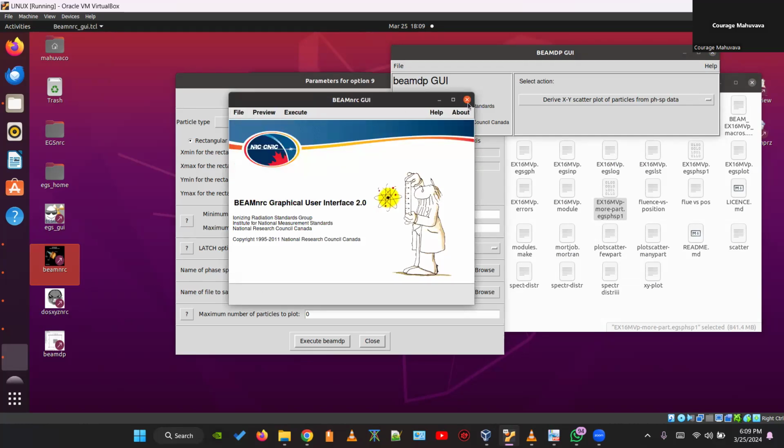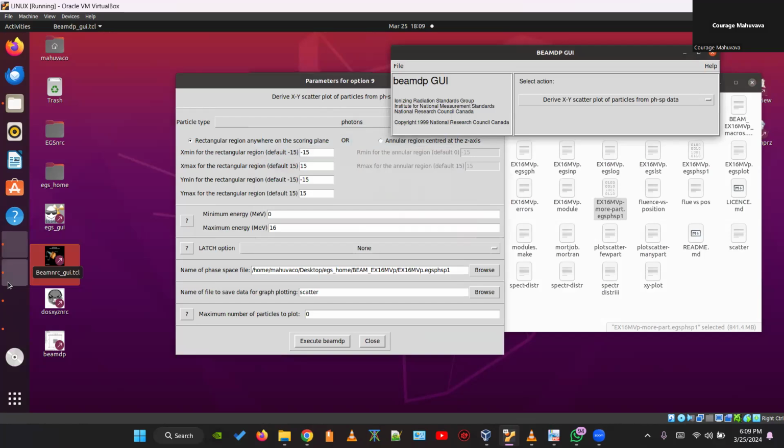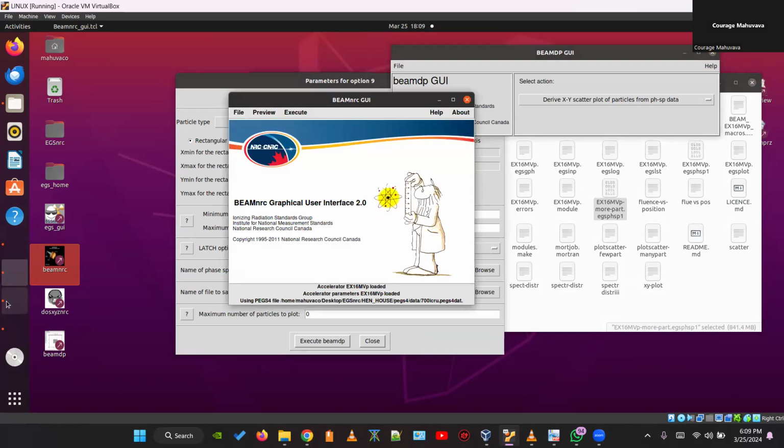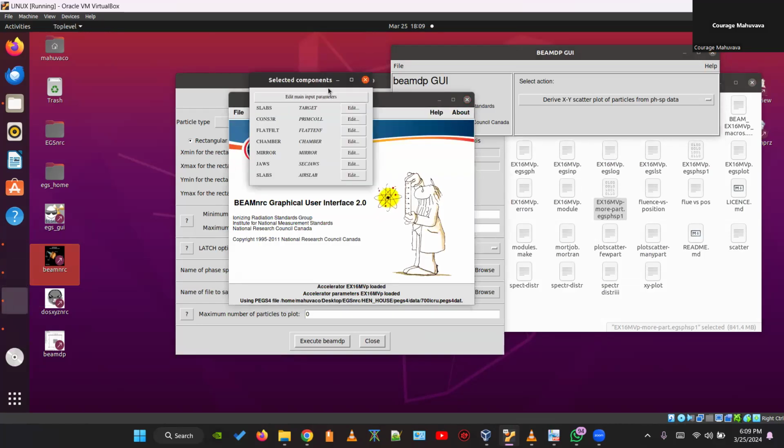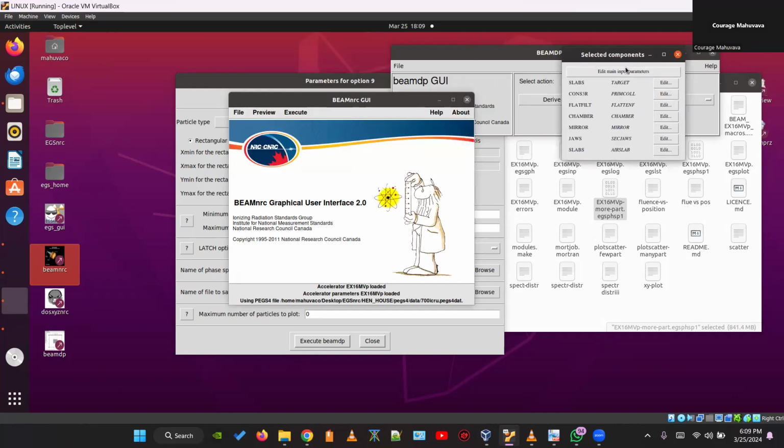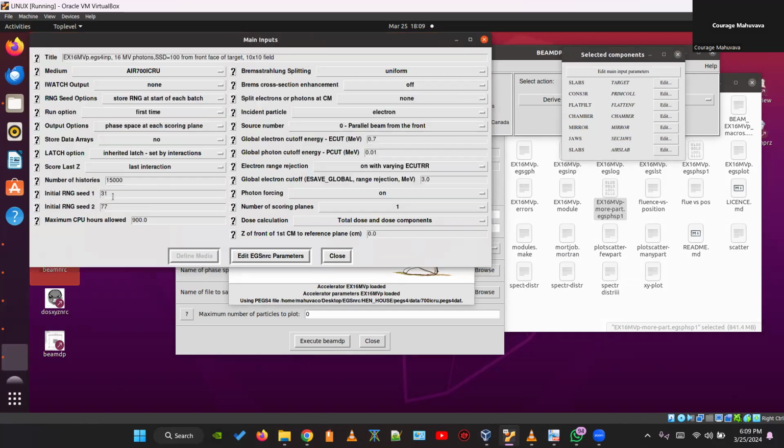I thought I had an accelerator open. So let's say you have run your simulation. You have collected your phase space and renamed it so that it does not get overwritten, and then you rerun. Before you rerun, you change these random number seeds. So that's this initial RNG, which means random number generator seeds.